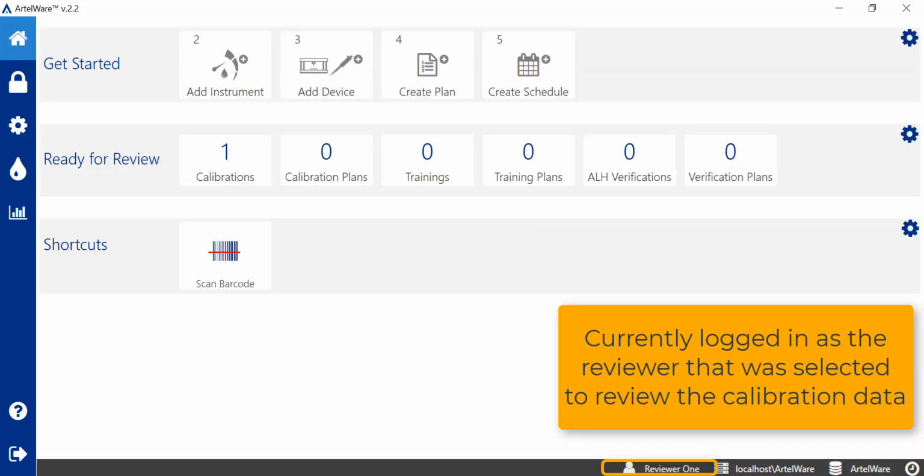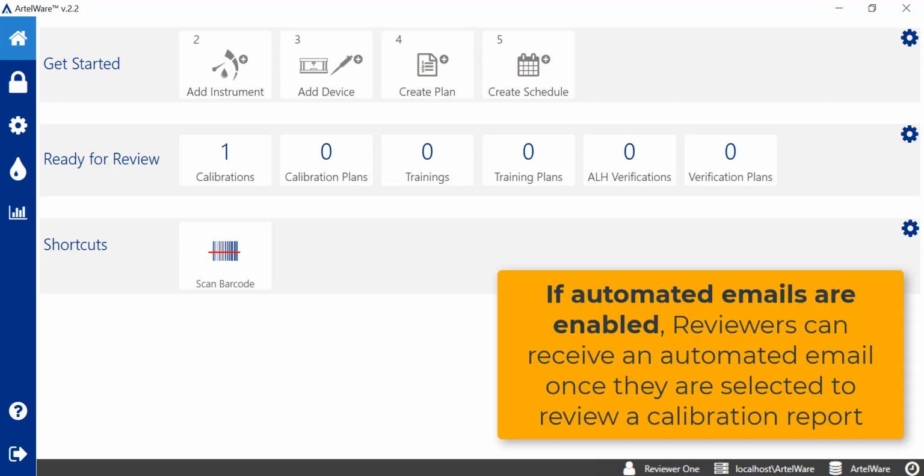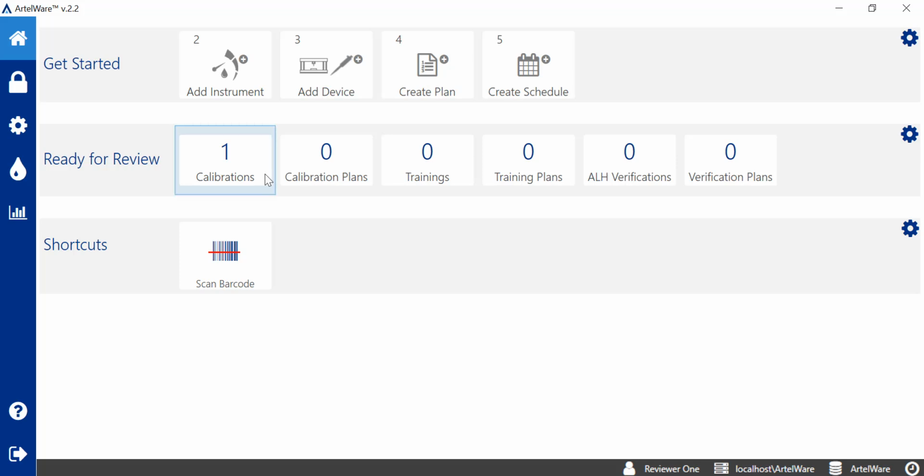I'm now logged on as the reviewer that was selected to review this calibration data. If you have the optional email feature for Artelware, the reviewers can receive automated emails the moment that they're selected to review a calibration report. When a reviewer logs into their home screen, in their Ready for Review bar, they'll see the items that are ready for review. You can see that I have one calibration that has to be reviewed, so let's go ahead and click on that box.